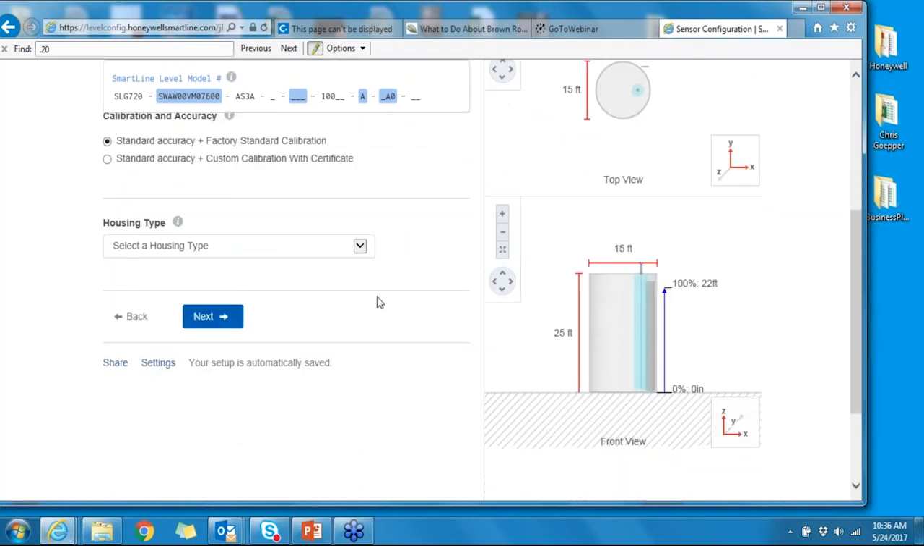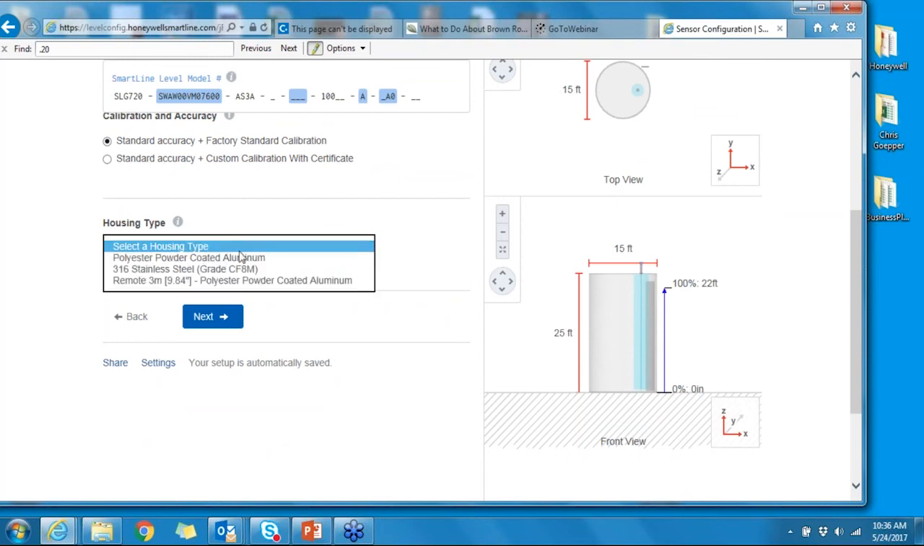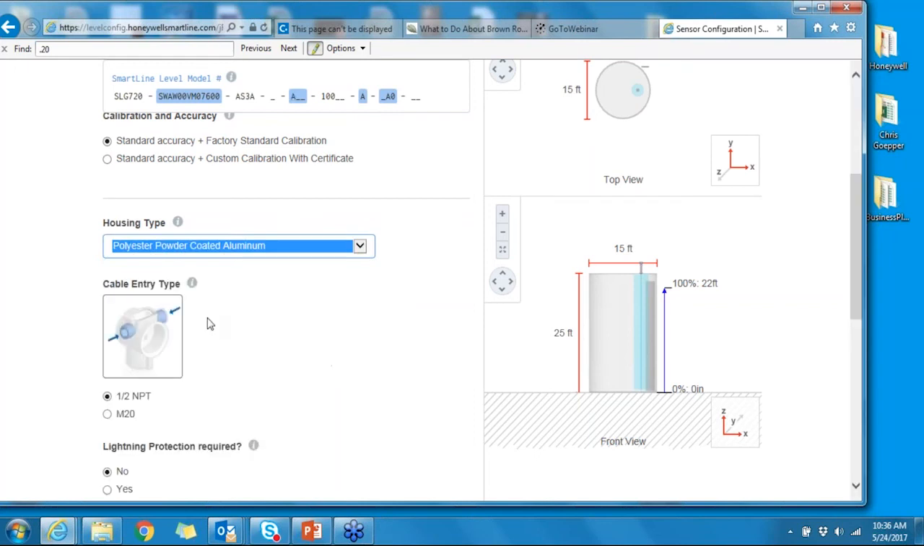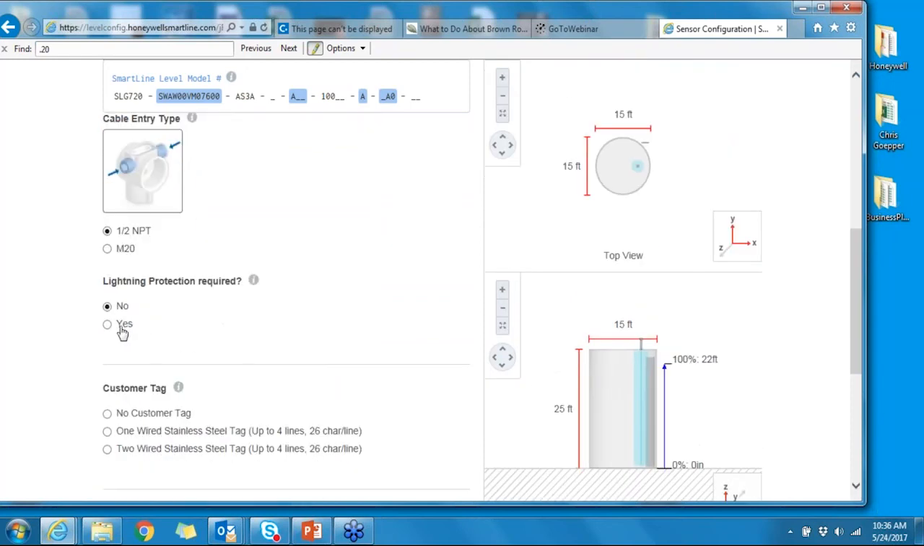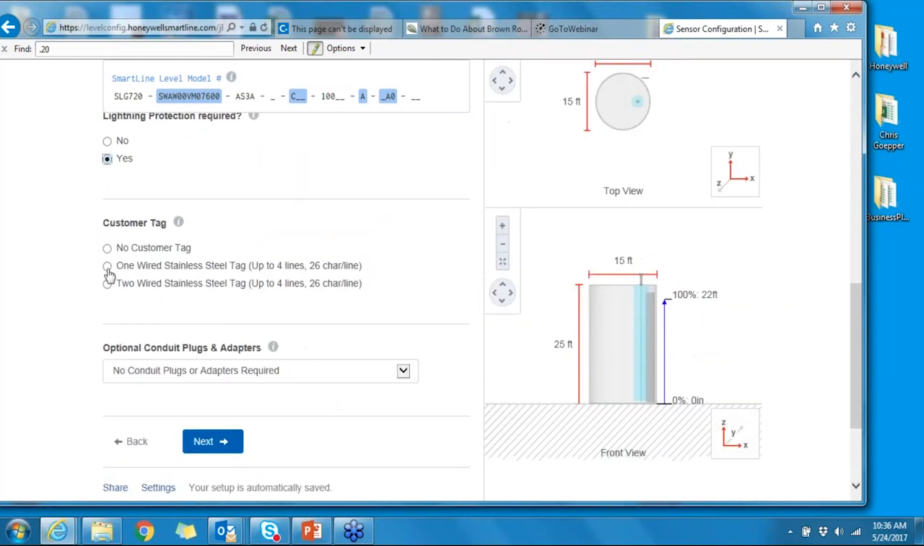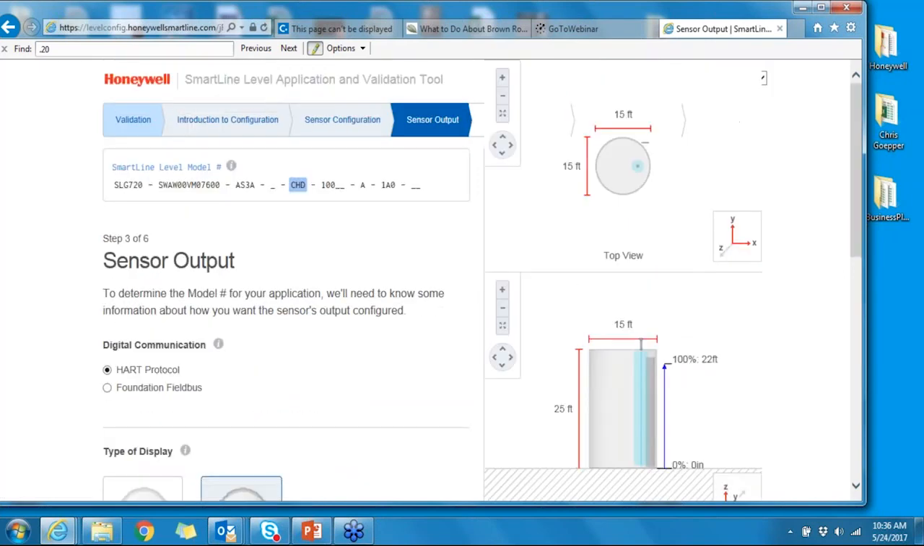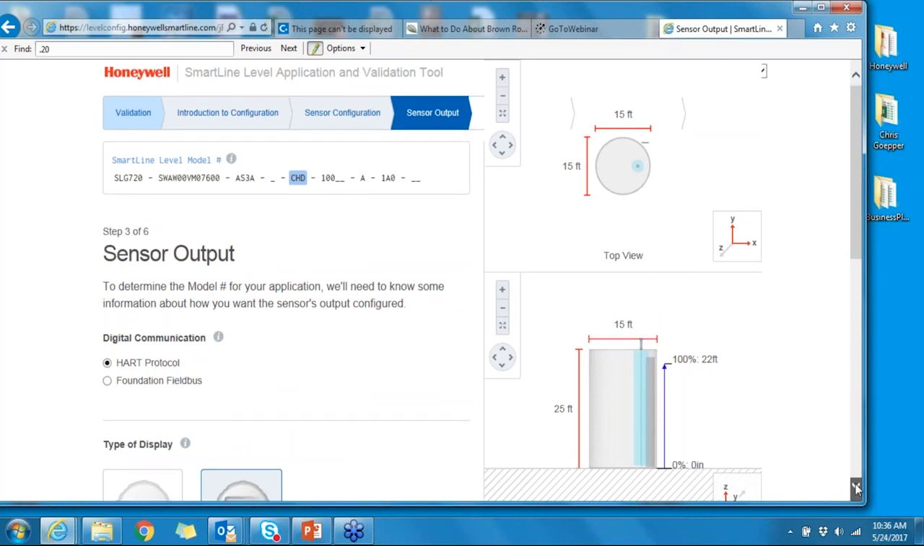HART protocol, standard, because all my instruments in my plant are HART protocol. I do want a display up there in case my technician wants to go up and look at it. English is going to be my language. Local sensor buttons, yes, I do want those in case somebody wants to make a change and they don't have a handheld with them. Write protection, we'll leave that disabled for now. Fail mode, we'll have it fail on high.